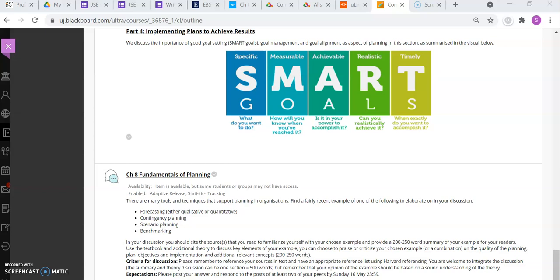Now, as you're making these connections between the theory and the example, remember a very good understanding of the theory is really key. Also remember that you have to respond to at least 2 posts of your peers. Let's take a quick look at the theory.